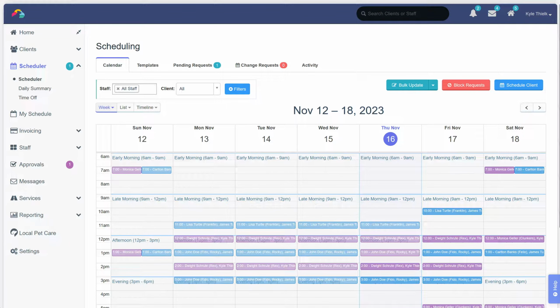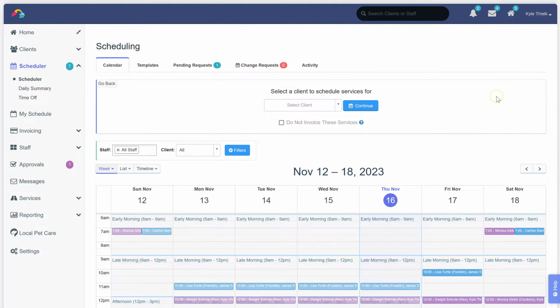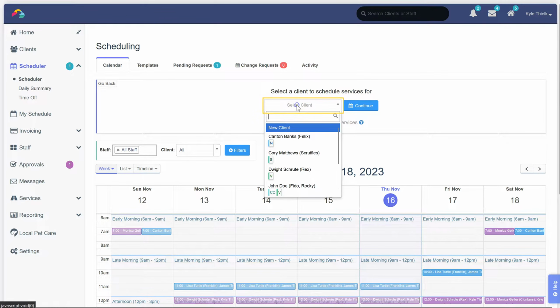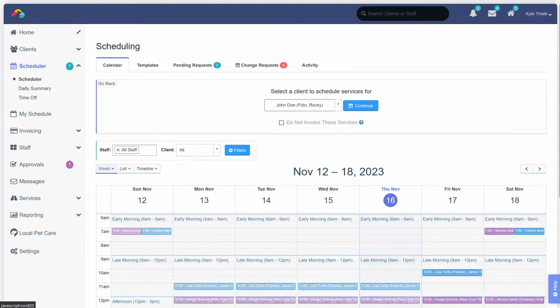To schedule events for your customer, click the blue Schedule Client button in the top right. Time to Pet will ask you which customer these events are for. Let's select our customer, John Dow.